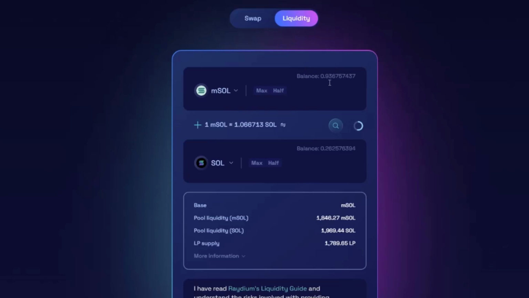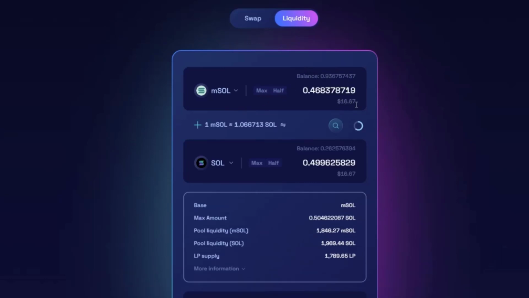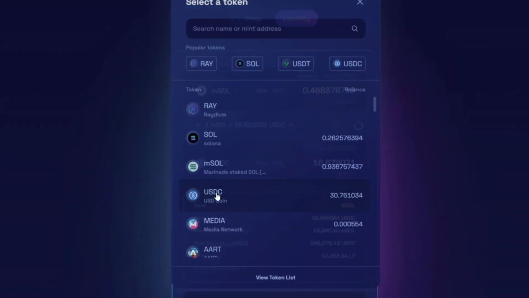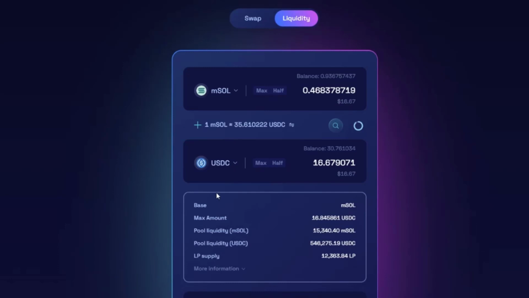For example, if I take my MSOL and just take half, I've got 0.93 and just take half, it's coming in at 1667. It automatically takes the same amount of my SOL, in this case, 1667 worth of SOL. Now, it's not SOL that I want to add to the pool. What I want to add to the pool is USDC. USDC, I've got $30 worth. And with my MSOL, I've got $33 worth.